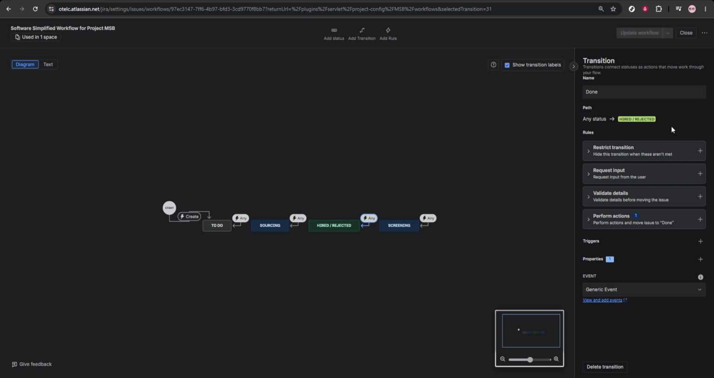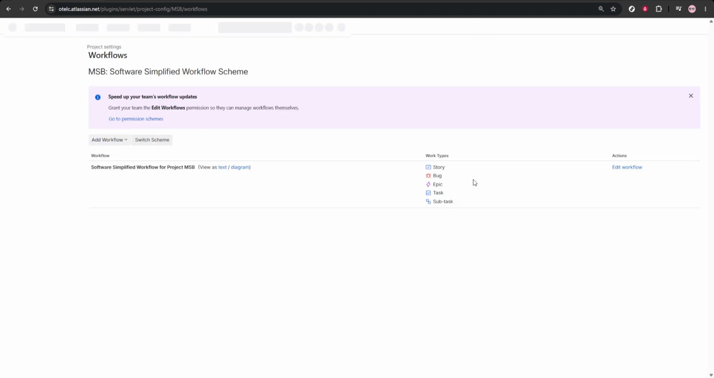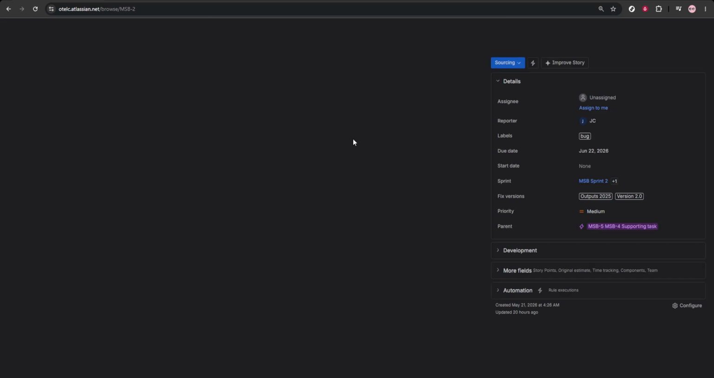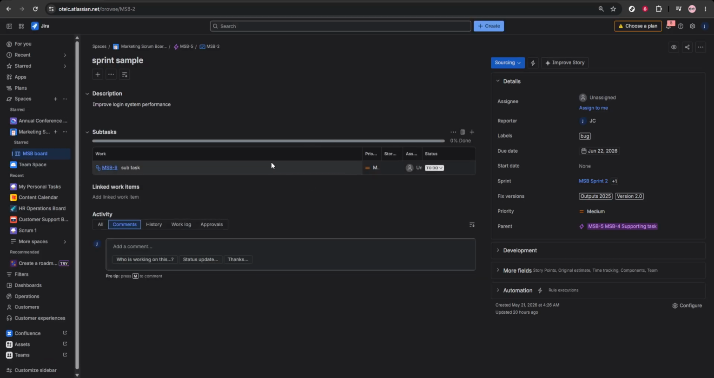Check the transition issue's permission and confirm the relevant user or group has access. Even a correct workflow won't help if the user simply doesn't have permission to move the issue. Finally, open the issue itself and review any issue-specific restrictions. It may be assigned to another user, locked by an approval step, or waiting for required information. Resolve those blockers first, then try the transition again.